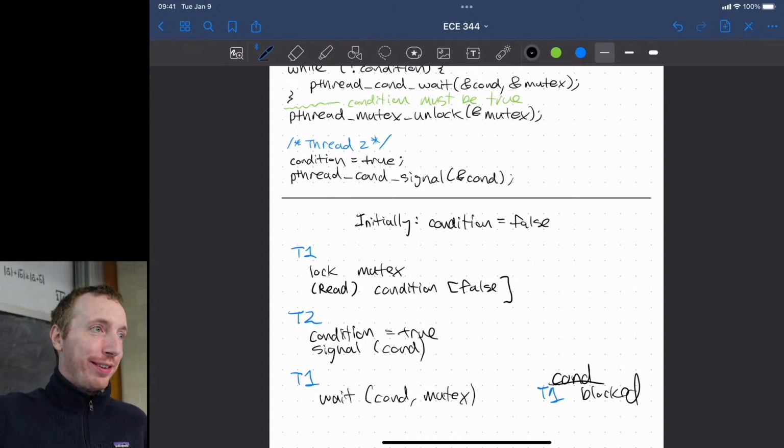So that's another example of that lost wake up we saw before, right? You add yourself to the wait queue, and the thing that should have woken you up has already happened, and you just miss that wake up, and you're essentially in a coma forever.